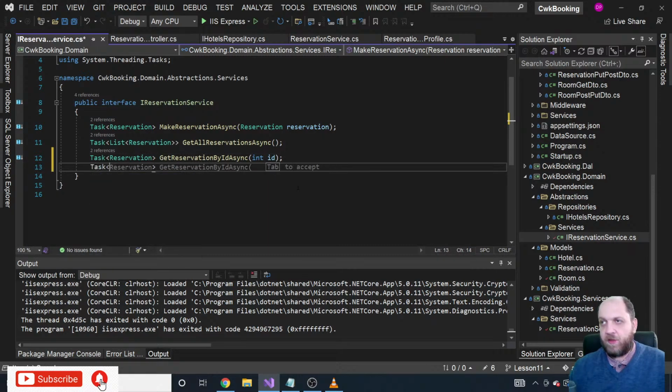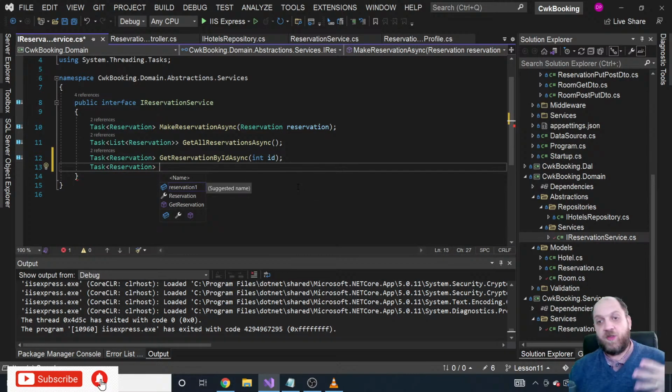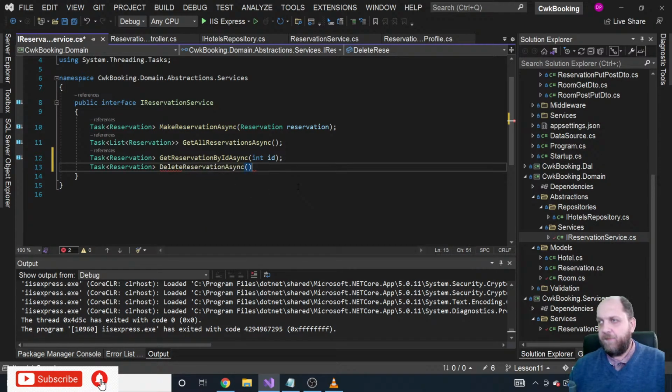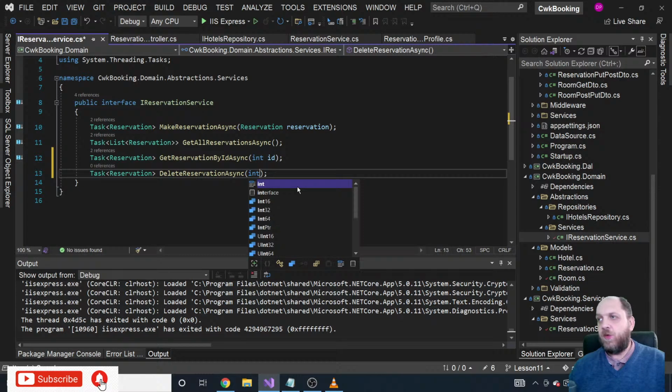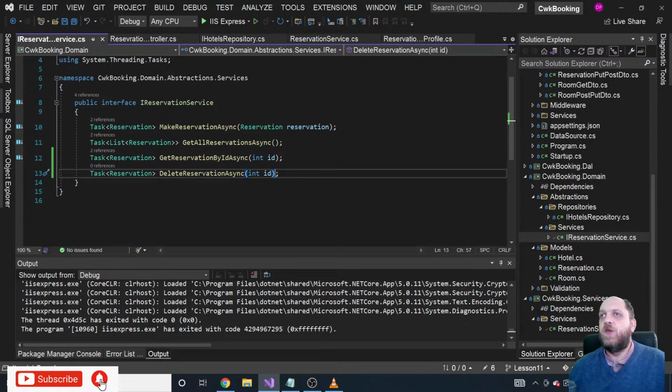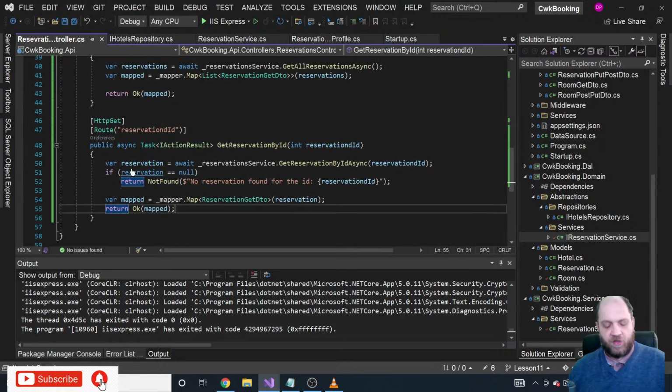So I would have here a task of, let's maybe also return the reservation that we just deleted, so that the consumer might be able to just take a look at that and know exactly what reservation was deleted. And let's call this delete reservation async. Okay, and of course what we'll need here is also an ID to know exactly which reservation it is that we need to delete.